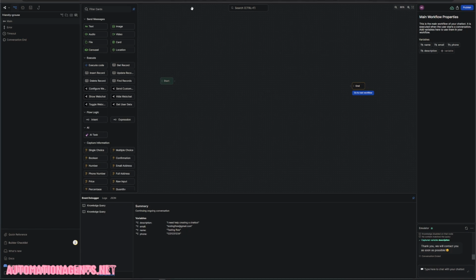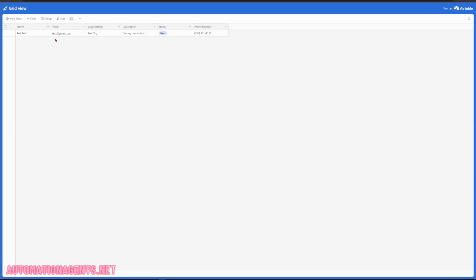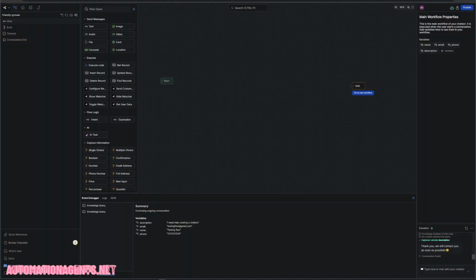And then Airtable, it's essentially like a spreadsheet and a database combined. It just allows you to organize data, create objects, and connect those objects together. So here it is. This is a view I created, and it's just a simple table that is going to hold our leads. So let's get started on creating the bot.